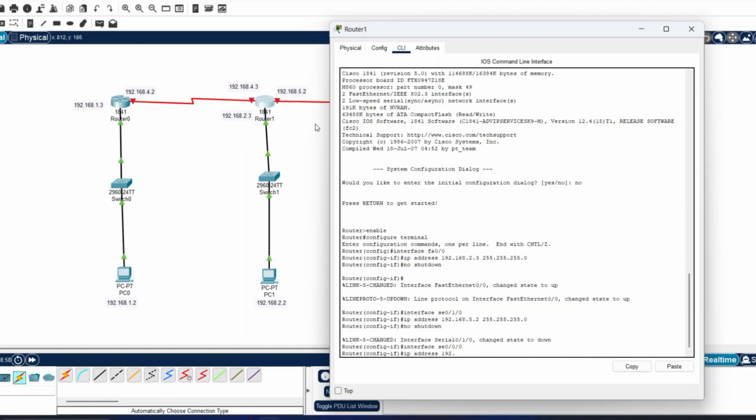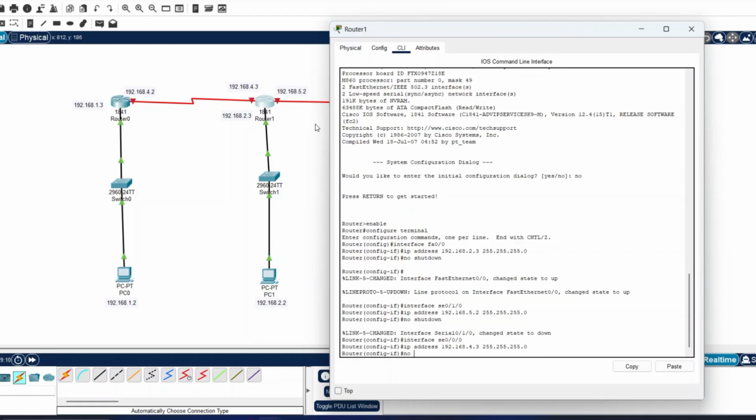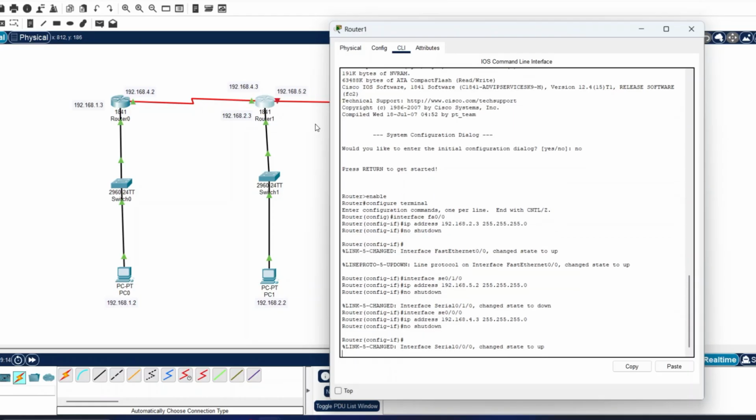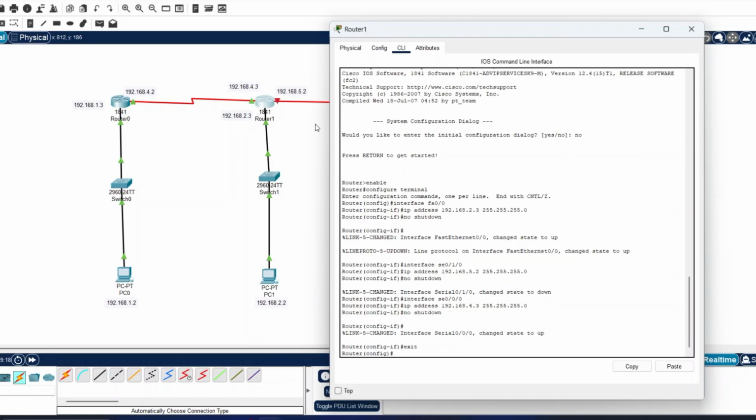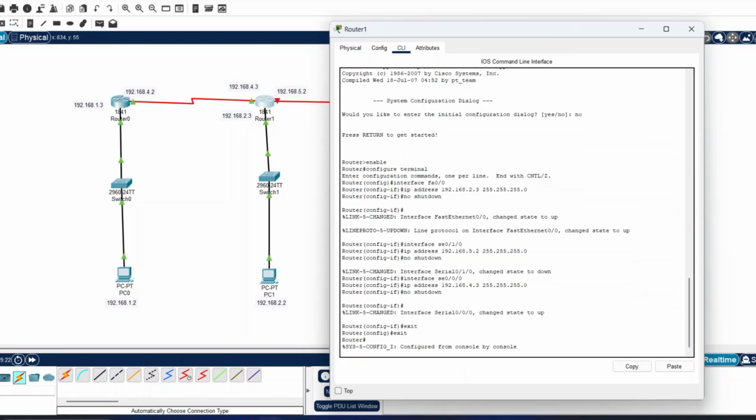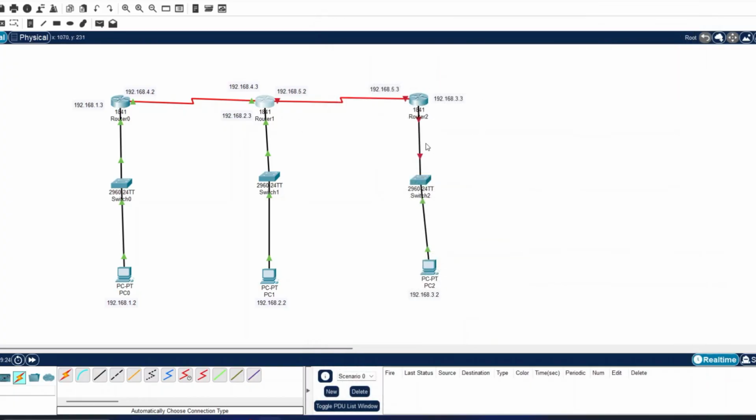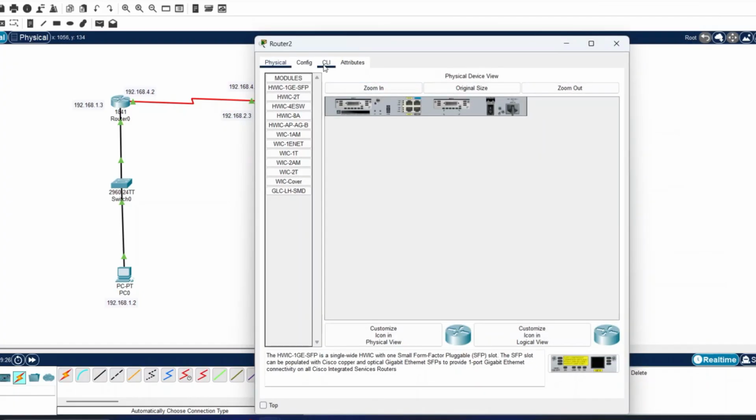Now we will give the IP of interface SE0/0/0. Now we will write no shutdown and exit. We have configured the IP of router 1. Now exit, exit, done. Now we will configure the IP of router 2.